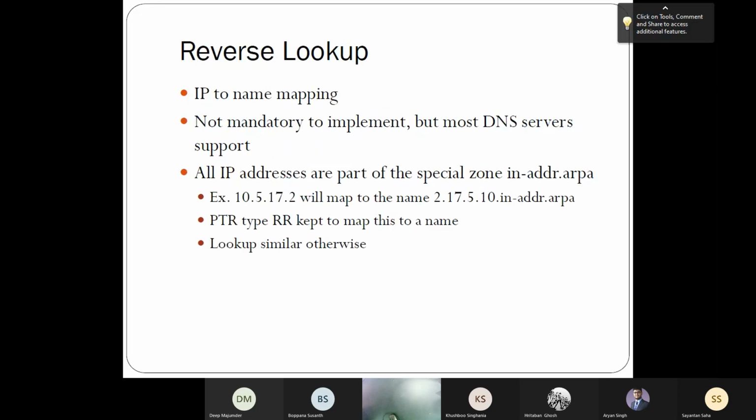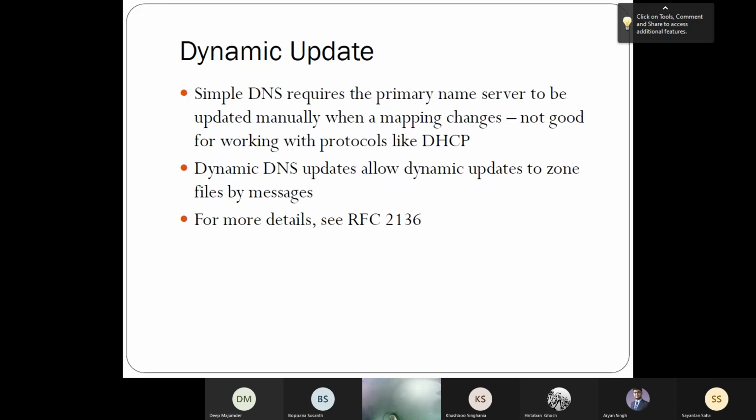Message format and all these things not important. Reverse lookup is not important. And finally, just remember. So I will tell you what is important for exams. Okay, not all these things.